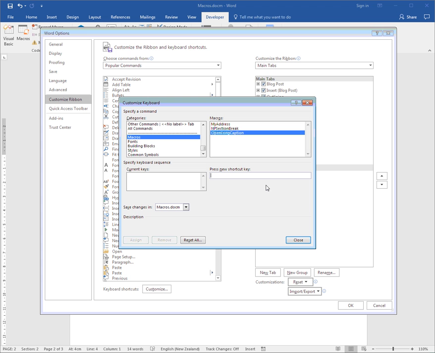to press the key sequence Control Alt O. Now that lets me view the outline view. So let's try Control Alt L. Let's insert a number field and Control Alt C.